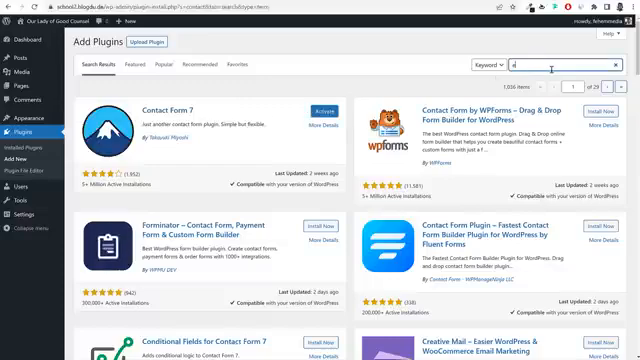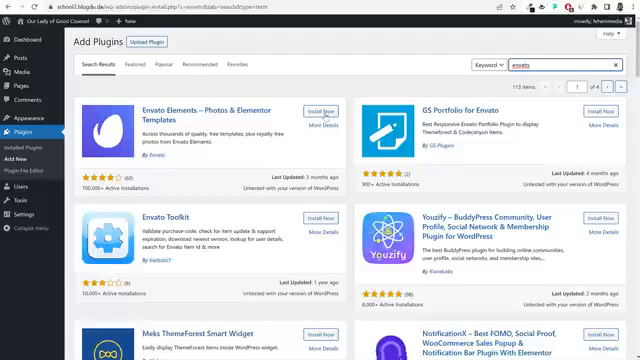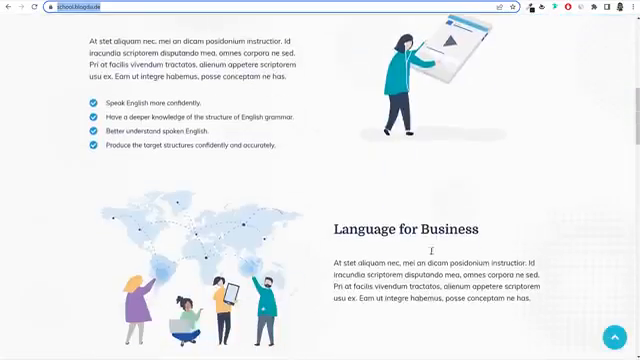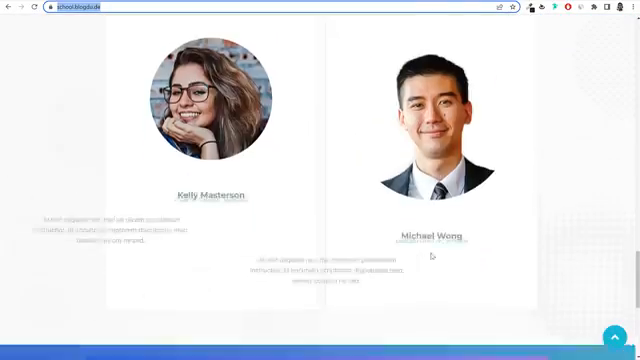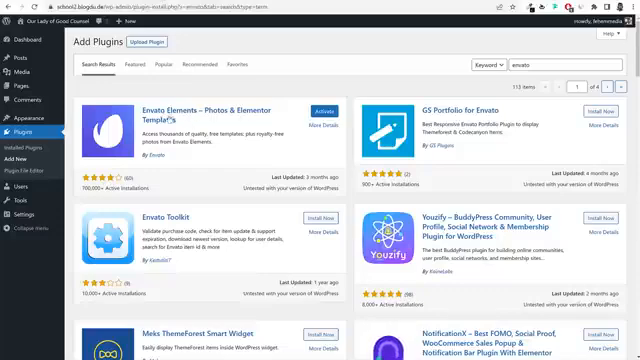And finally, we need one more plugin, Envato Elements. Not necessary, but I would recommend you to install this plugin, because with this plugin you can get hundreds of different free layouts. So this type of website, this is a layout basically. So if you want free designs for your website, you can get it for free with this plugin, Envato Elements.